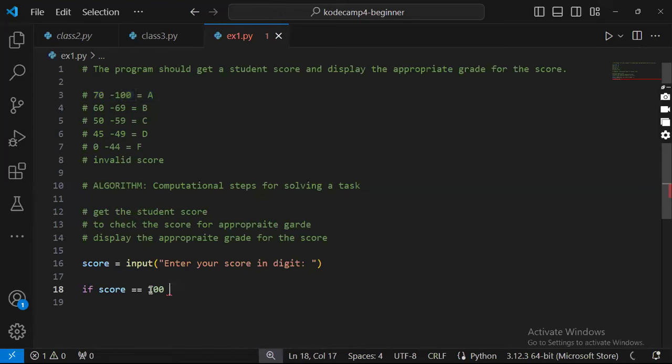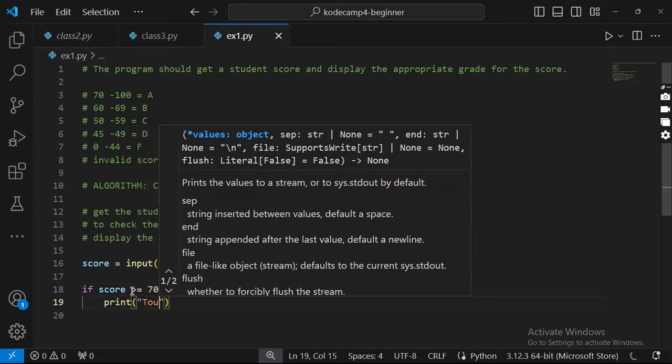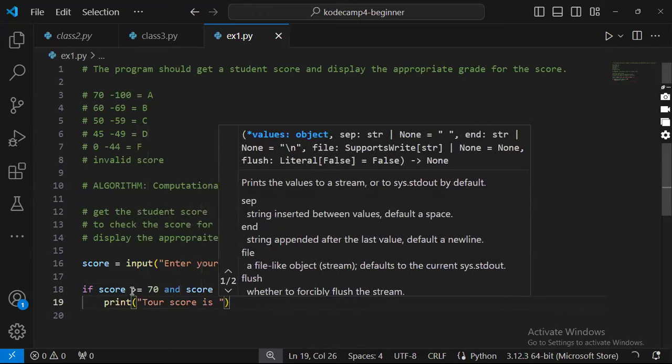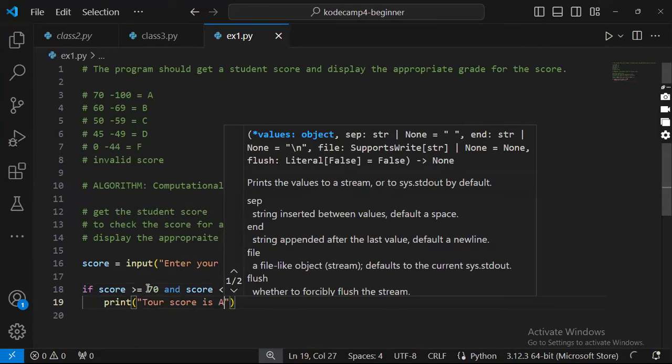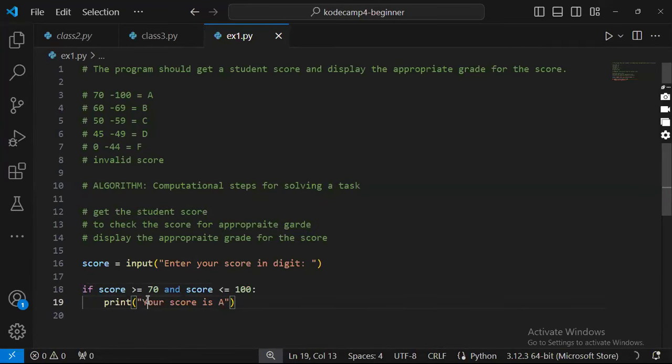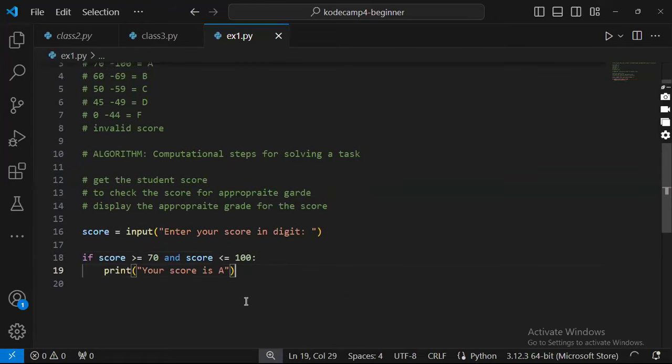So to construct that, this should be something like this. Score is greater than or equal to 70 and score is less than or equal to 100. So if your score meets those criteria, I want to go ahead and display the appropriate grade, being your score is A. Sorry, instead of having typo errors up and down. So that should be Y, not T. So your score is A.